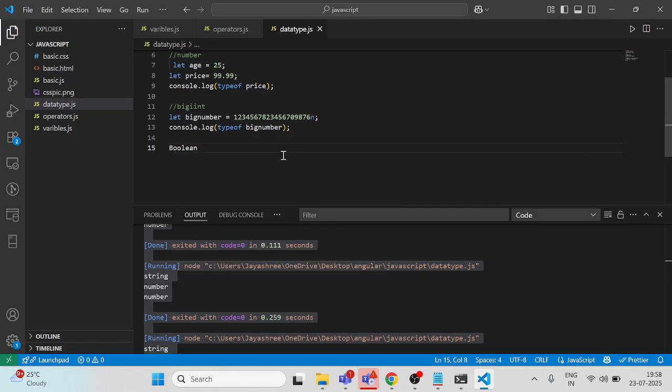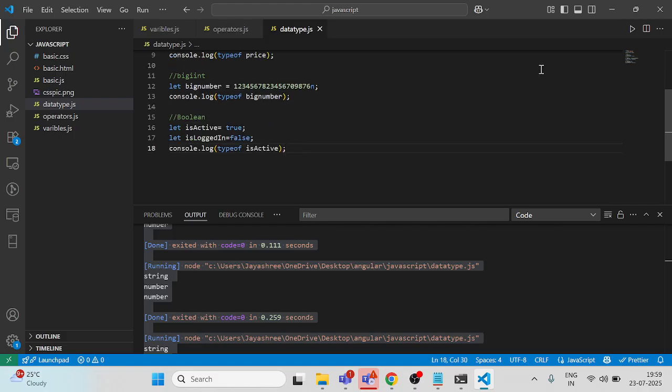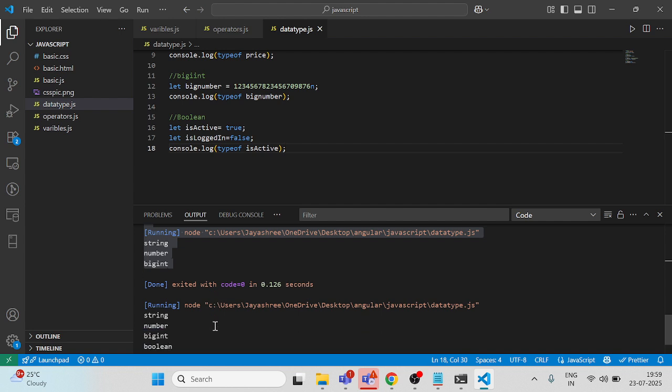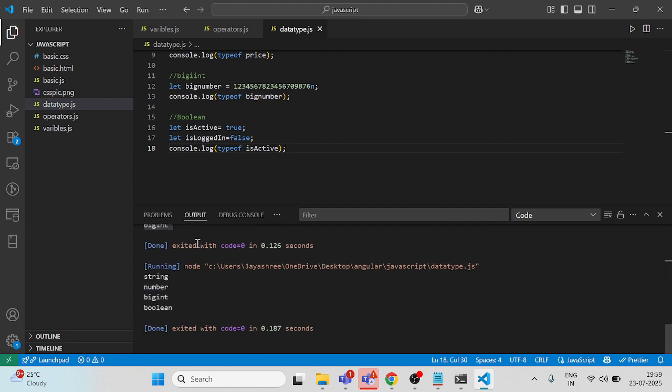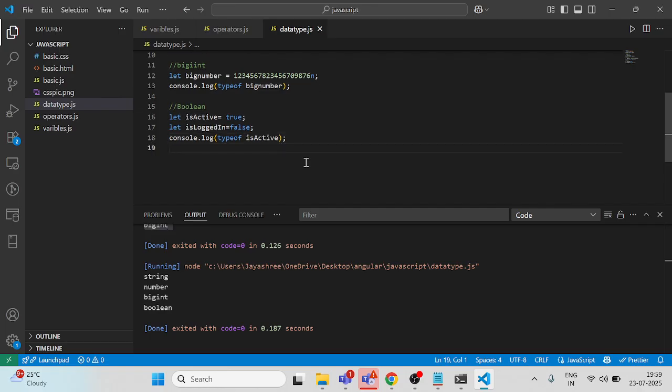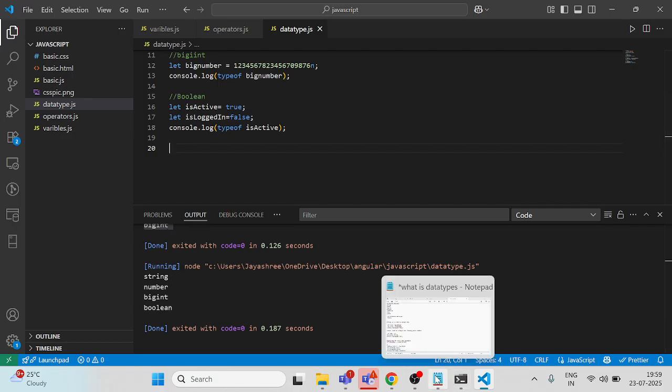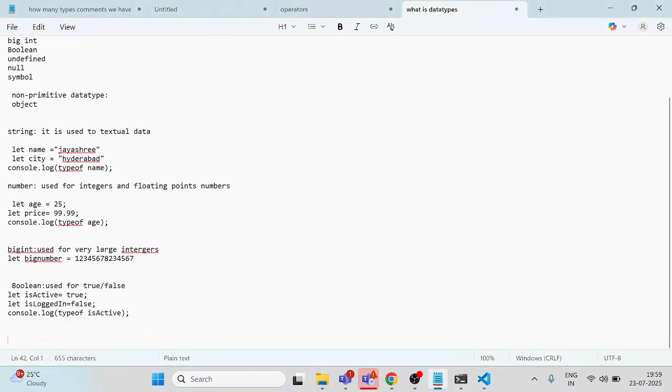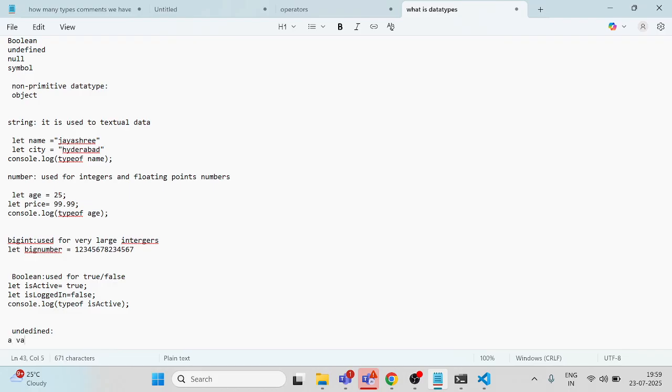Boolean, only true or false will be accepted, so it will present the boolean. Next, undefined. So what does undefined mean? We will see as per the definition: a variable declared but not assigned a value.